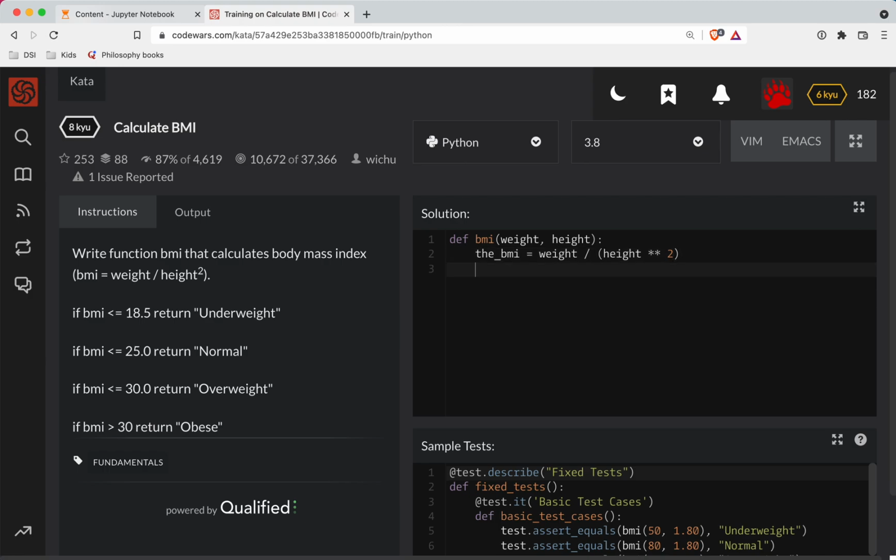And we'll do a bunch of if-elses here. So if the BMI is less than or equal to 18.5, we're going to return the string underweight. Elif the BMI is less than or equal to 25.0, and I guess I'll just make these floats, it could be the same either way, it's totally fine, we will return normal.